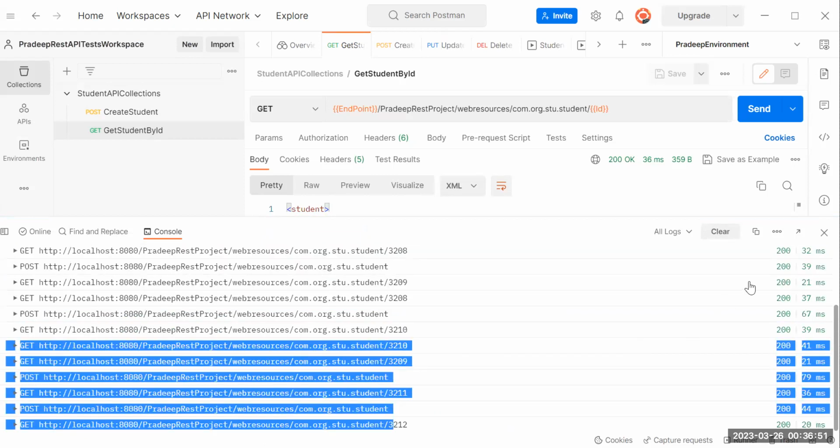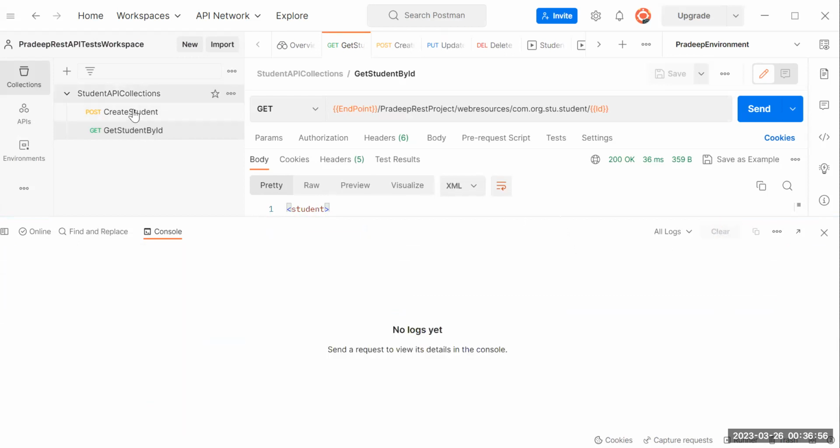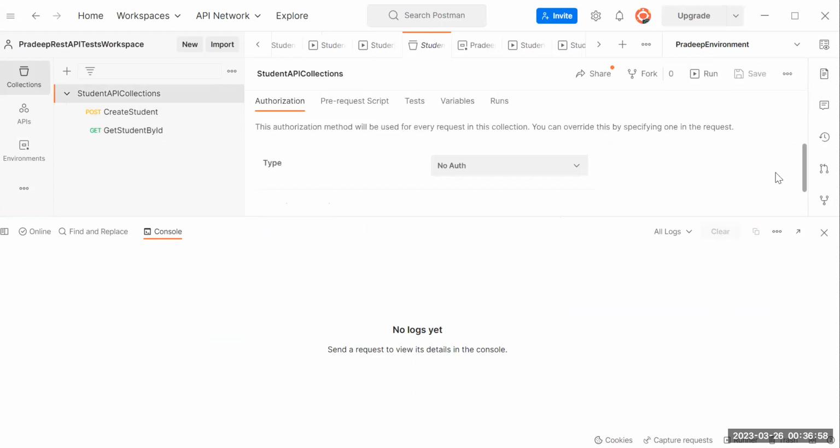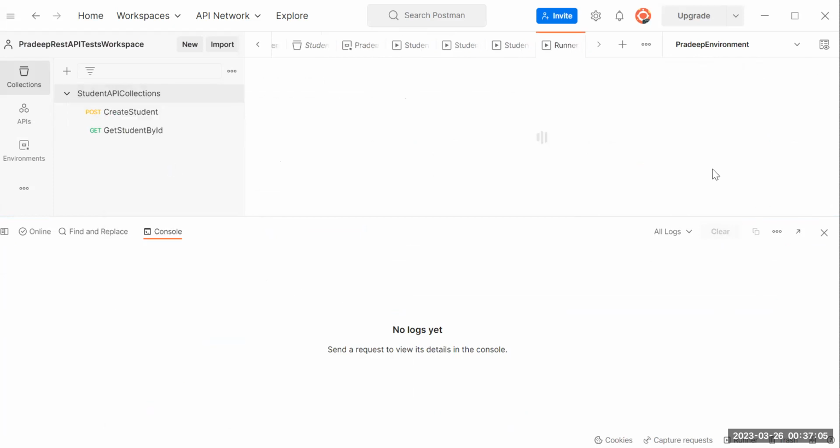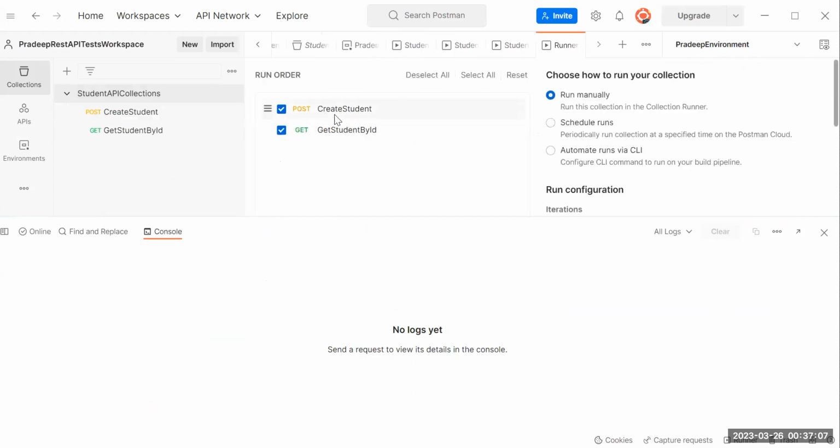Let me run it one more time, and that will clear doubts. So let me clear this one. Again, I'm running the whole collection here. How can you run the whole collection? This one, and run collection. And this time, just focus on the console also. You can see everything.